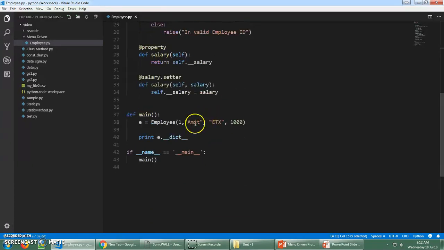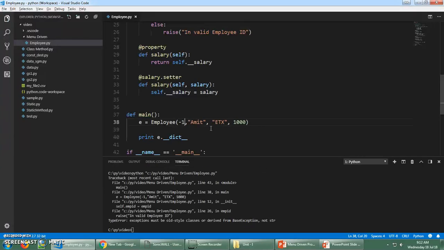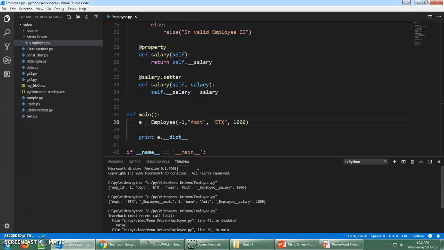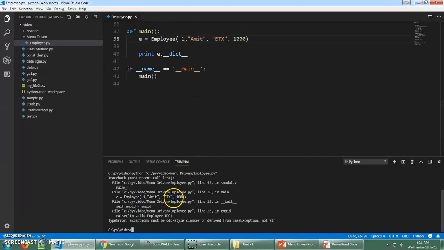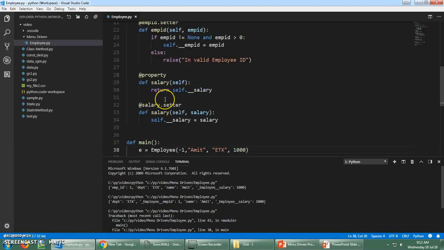Here if I'm going to pass this value of -1, something like this, then let's see what's happening here. Exception must be old style class or derived from base class, not str, type error. There is an error raised, invalid employee ID. So an exception is raised, and it's an old style exception. We will see in more detail when we are going to learn the exceptions.